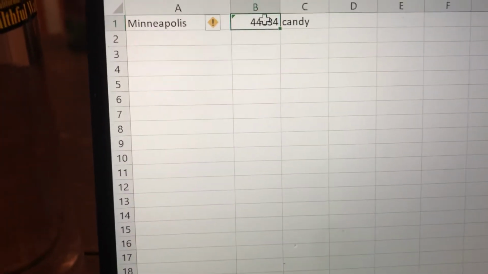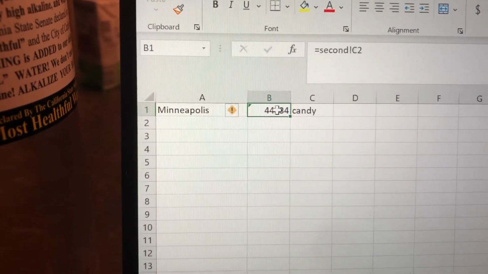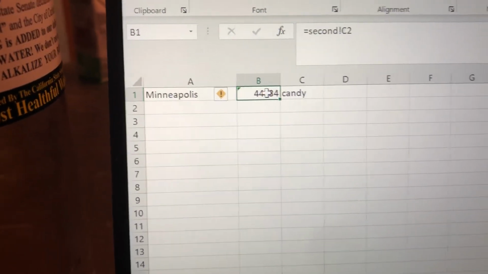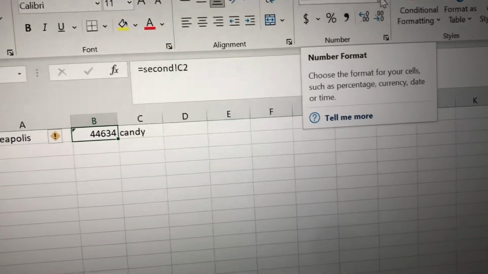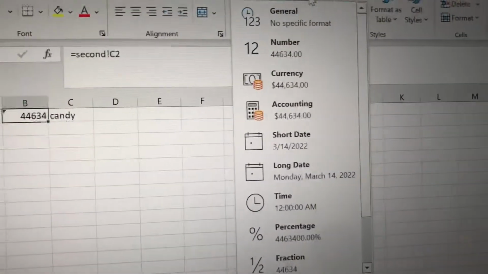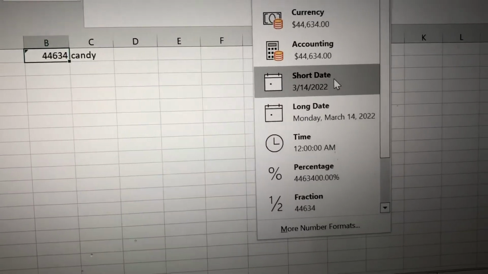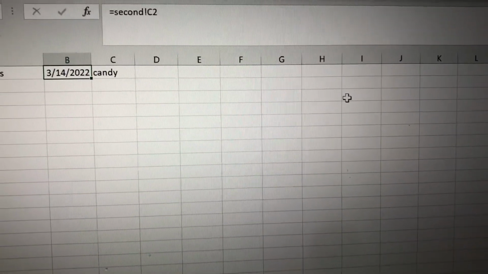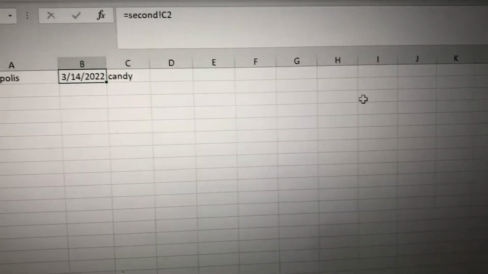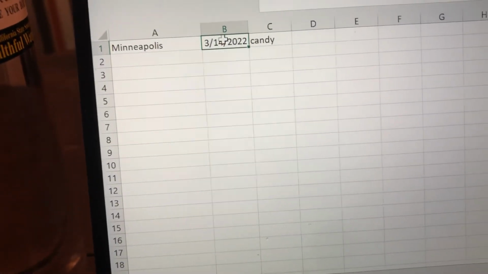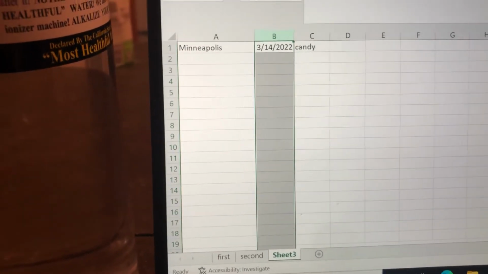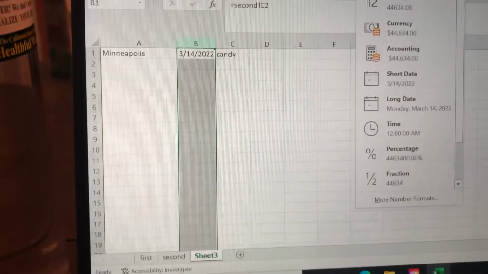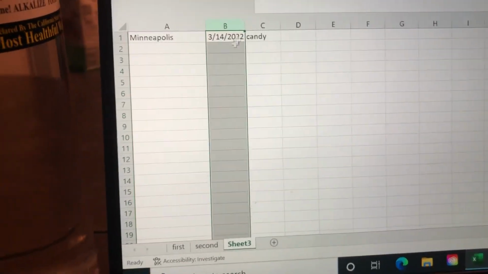Okay? So I'm going to right click on it, and then I'm going to go over here where it says general, and I can change the format right here. I want to change it to short date. See what happened? So now, from now on, if I want this cell to only be dates, or this column to only be dates, I go here and click right here, and everything I put in should be a short date.